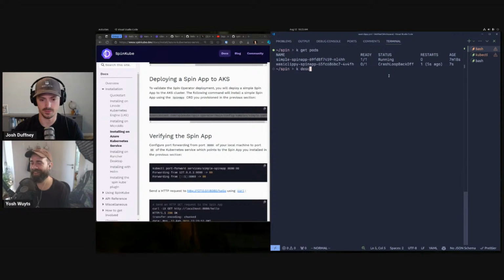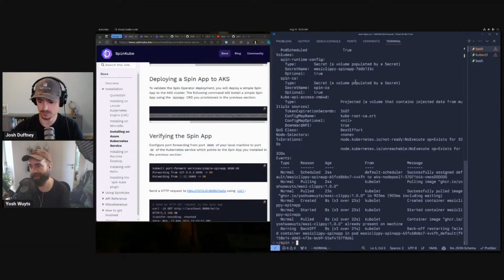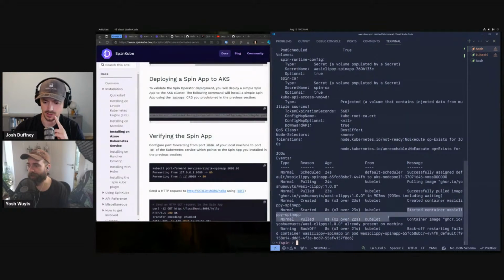Yeah. Describe. So it means it was like, okay, I see this. I know what this is. Let me try and start it. Whoa, what's happening? Pulling image, successfully pulled image. Container started. Back off restarting failed. Already present on machine. What? The image was. Oh, okay. Because it pulled already. And then it created the WASI app and started that.